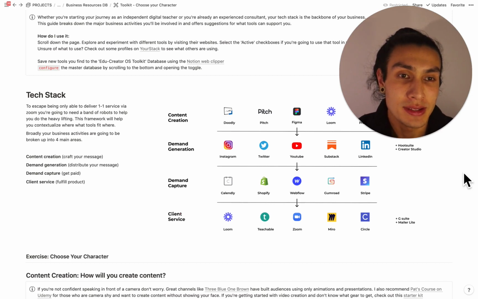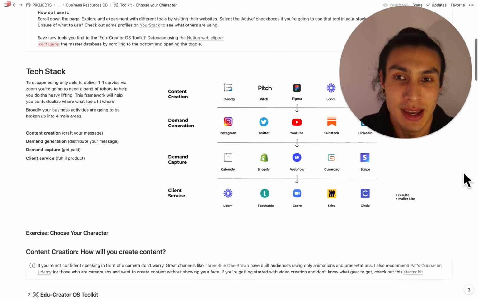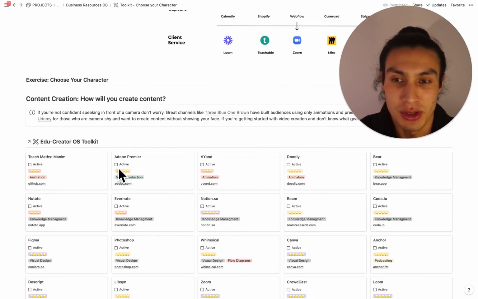So let's dive in. How do you use it? You're going to be scrolling through this and you'll see that there are little checkboxes everywhere.